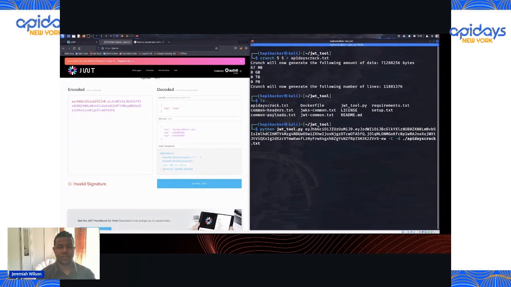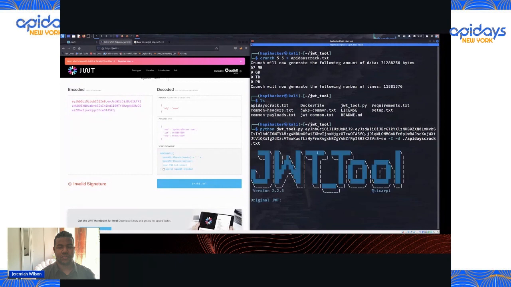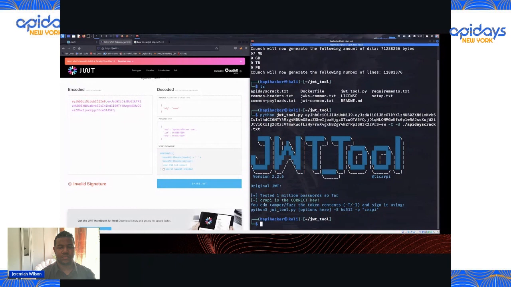And let's see, it's going to go through all 12 million of the lines to see if it contains the secret. Tested 1 million so far, and we got it. That was fairly quick. It looks like crappy is the secret. And since that was such an easy secret, we were able to crack it super fast.